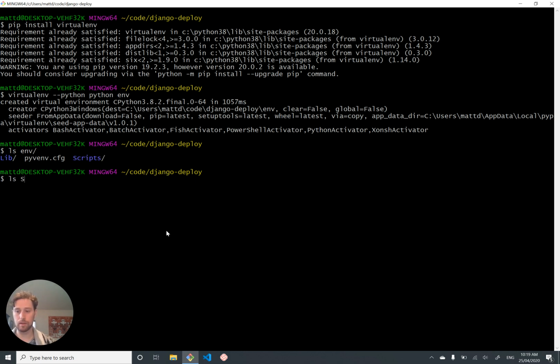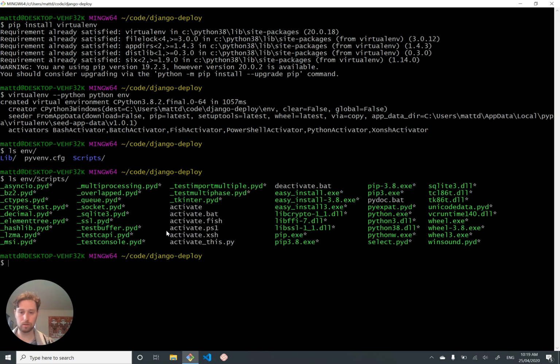So let's have a look in env scripts. There's a whole bunch of stuff, but you can see that there are a bunch of scripts to activate and deactivate our virtual environment. You can see that there is python.exe, which we'll be using, and you can see that there's pip.exe. So a whole bunch of stuff is made into this folder.